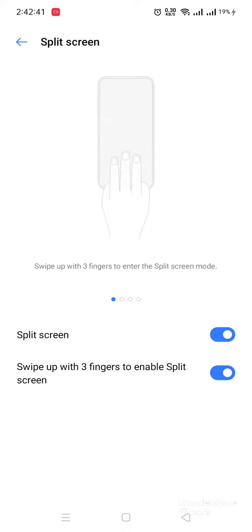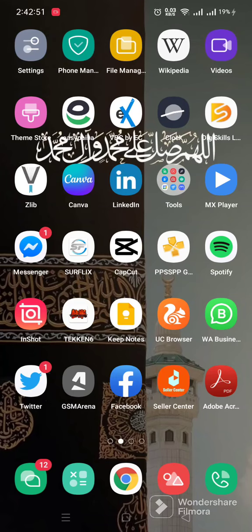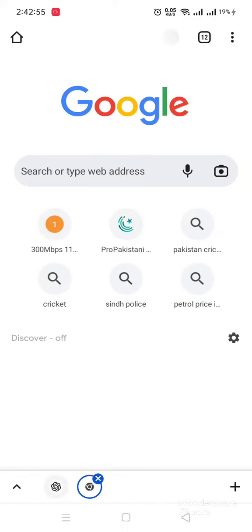See, you have to enable the split screen option first if it's not enabled, okay? And once it's enabled, you can just go back and turn on any app that supports the split screen function. And how to access this, how to turn on or how to use this split screen option.